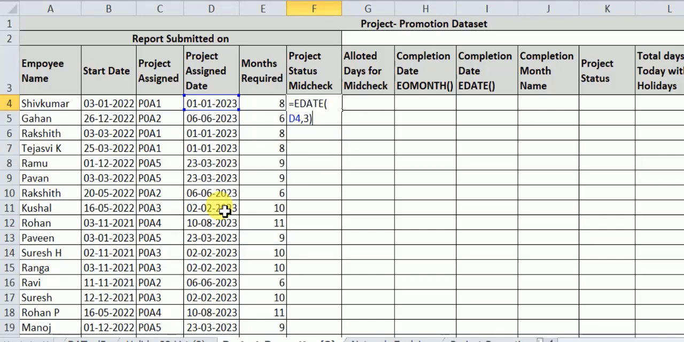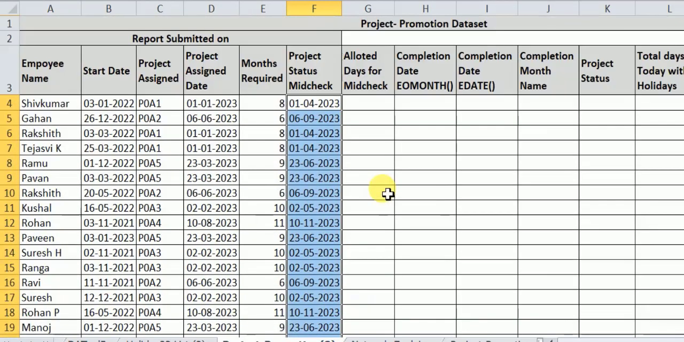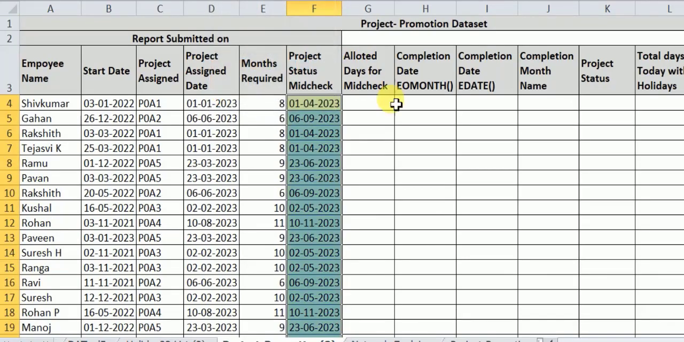After this, press enter and apply this formula to the cells. Okay, fine. So after 3 months, here it is 1, and in this 4, here 6, 9, like this. After 3 months, this is the date it is showing.